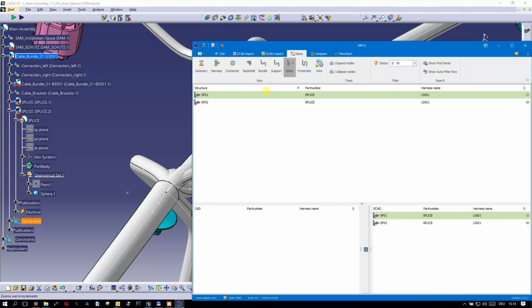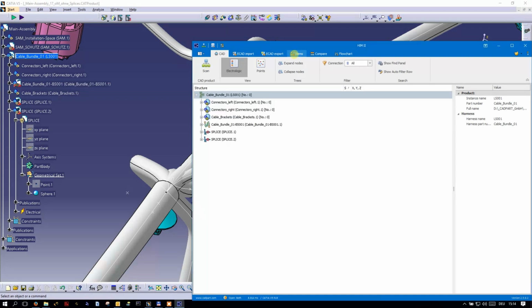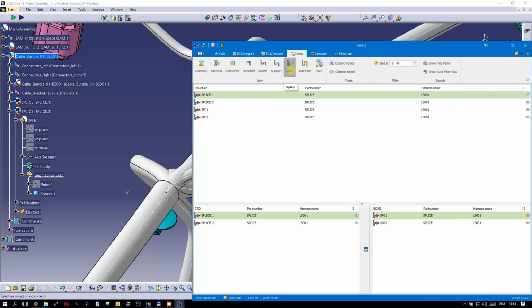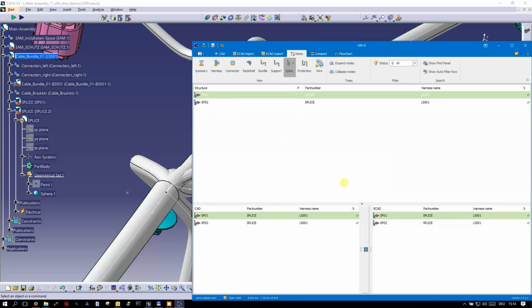With the splices in place, we refresh the logic and compare the 3D model with the data model. This allows us to confirm that the splices are correctly represented in both structures. We notice that the names of the splices in the 3D model don't match the data model. We will now reassign the correct names, which can be easily done by a simple drag-and-drop operation.